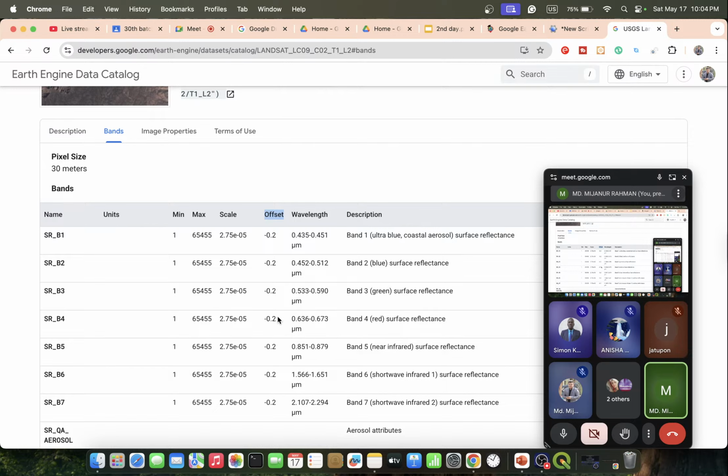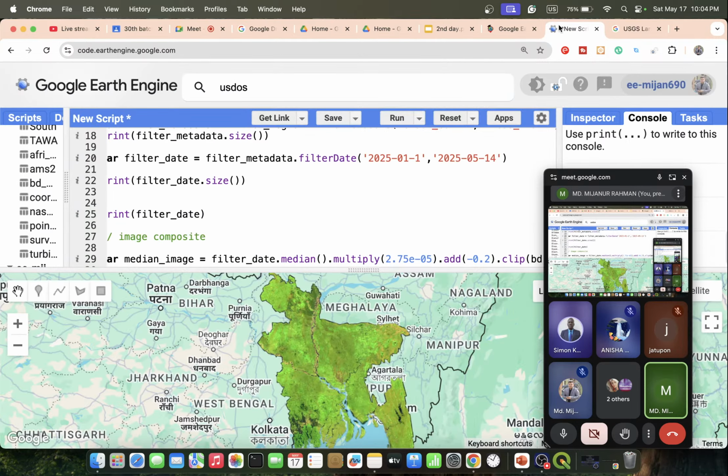Okay, and the same value for all of the bands. So that's why we simply multiply with that and also add the offset, because it is the same for all of the bands. Yes. Then another question.